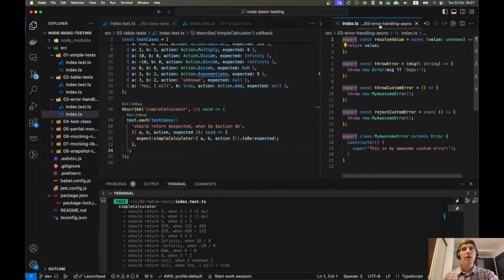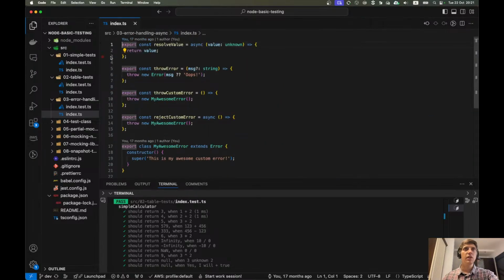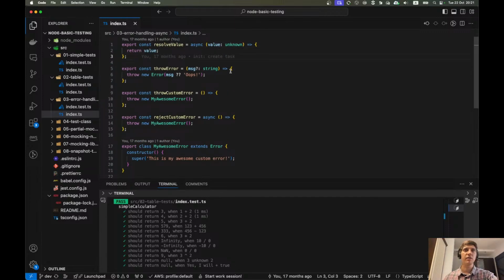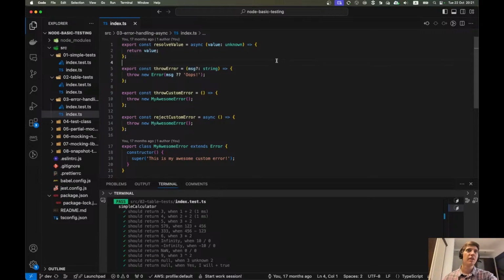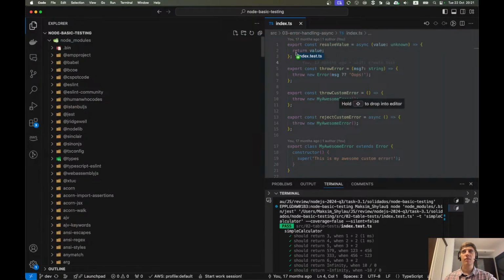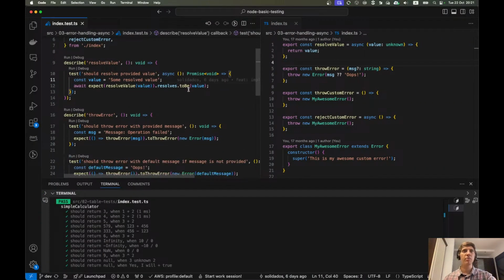Okay, the next example is you have code that throws errors and rejects errors. So it throws a regular error, it throws custom errors, it also does reject, it also does resolve, so you need to test all these functions. Okay. Let's see. Resolve value. Should resolve provided value.